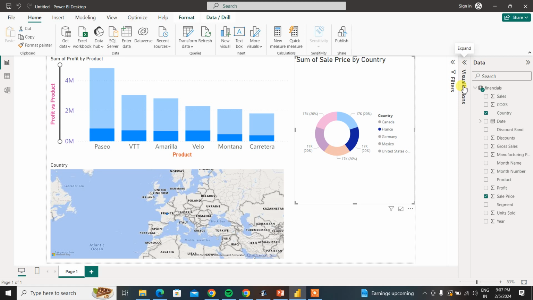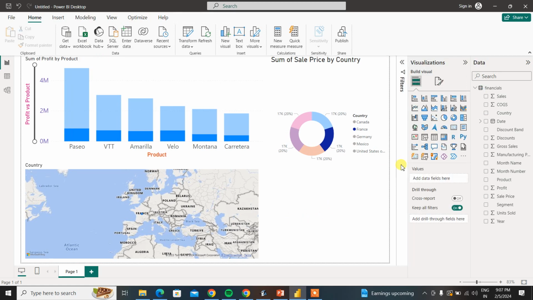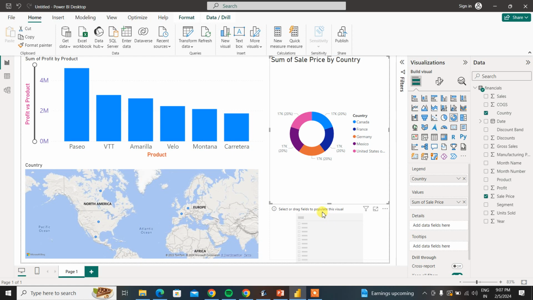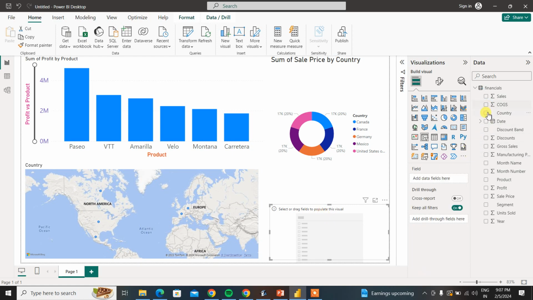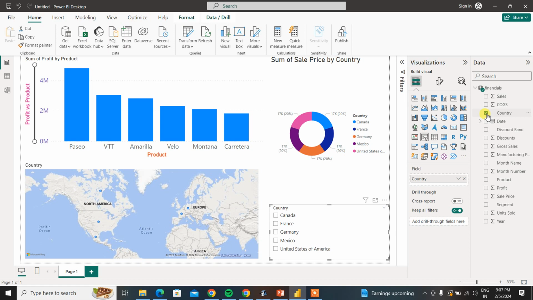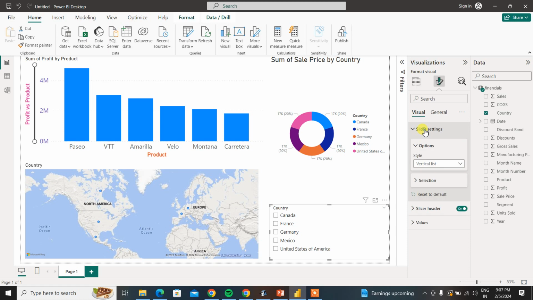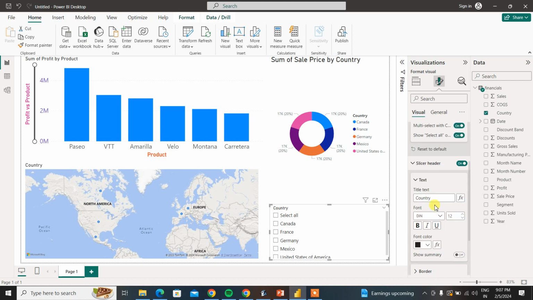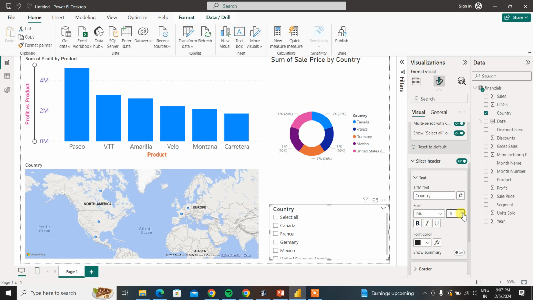Now I have to take one most important part, that is the slicer part. What is the slicer part? We have to see it clearly. Slicer is the control. We are taking country as the control. Now we have to go to the visualization of the slicer. Go to slicer settings. There is the selection. We have to choose all. Then the slicer heading. We have to increase the font of country.